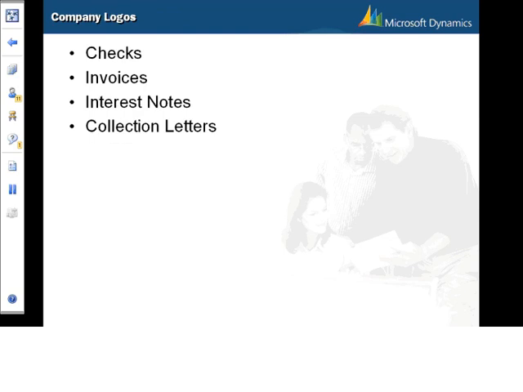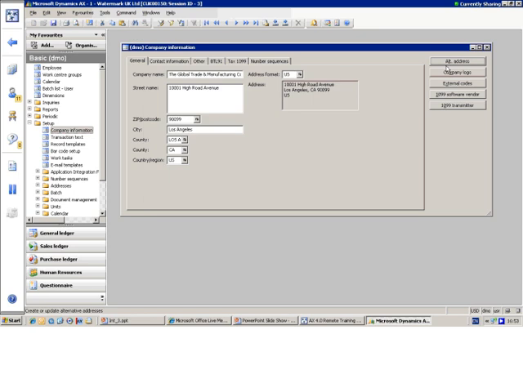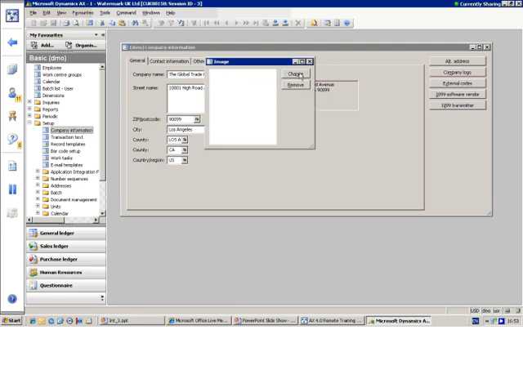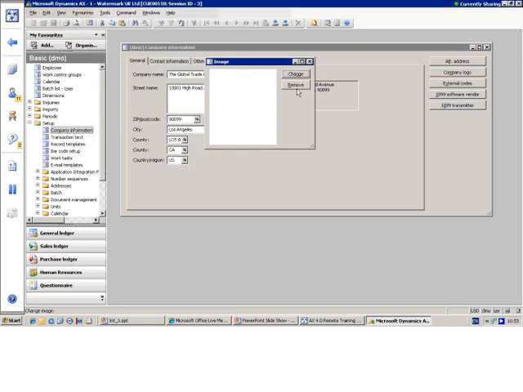Company logos can be imported into Microsoft Dynamics AX from the company information form. As soon as they are imported, company logos can appear on various documents including checks, invoices, interest notes, and collection letters. To import or change the company logo, we can click the company logo button. So we'll close this and click the company logo button, and the company image form will appear, where you can add the image by clicking the Change button, or remove the image from this form.